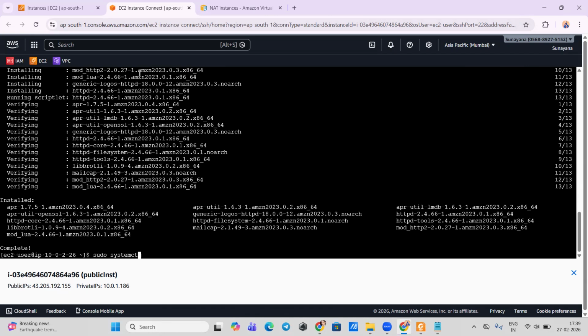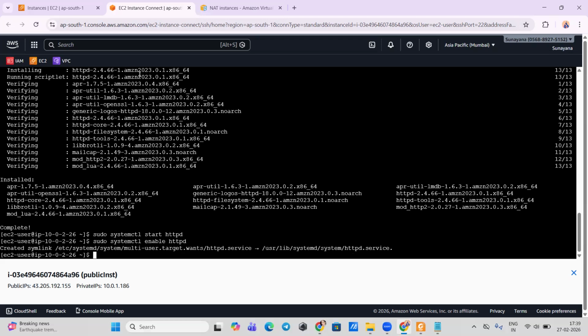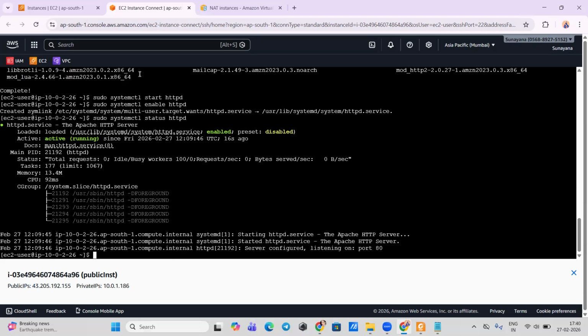Once you do that, we're going to run those systemctl statements. Sudo systemctl start httpd, sudo systemctl enable httpd, sudo systemctl status httpd. Once you're done with this, we used to access the file through sudo nano, right? Sudo nano /var/www/html/index.html.